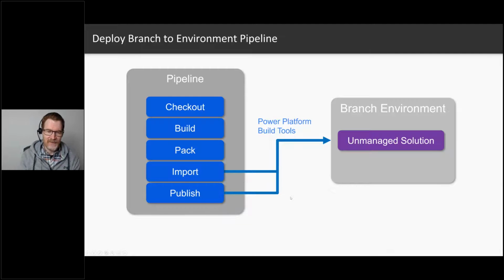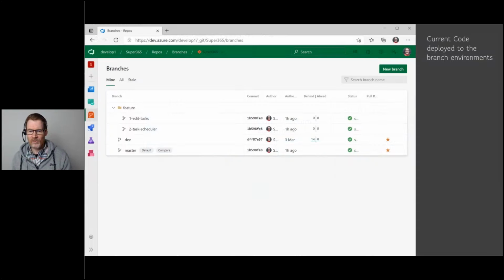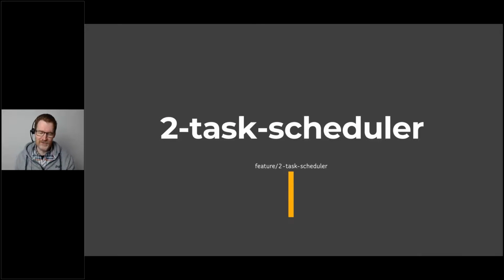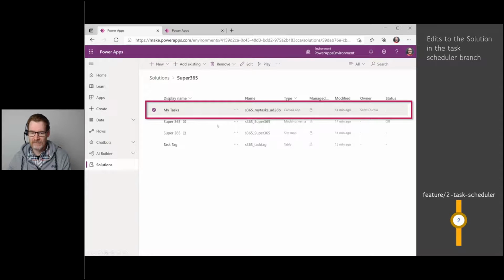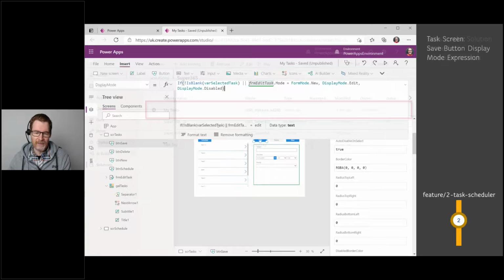This is really important, because this allows us to join the two things together, the branch and the environment. And once we've got that, we can have these two teams working independently. So I can have, for example, the second team say, okay, I'm going to edit the solution, edit my tasks app, and make a change, say changing the display mode expression on a button.